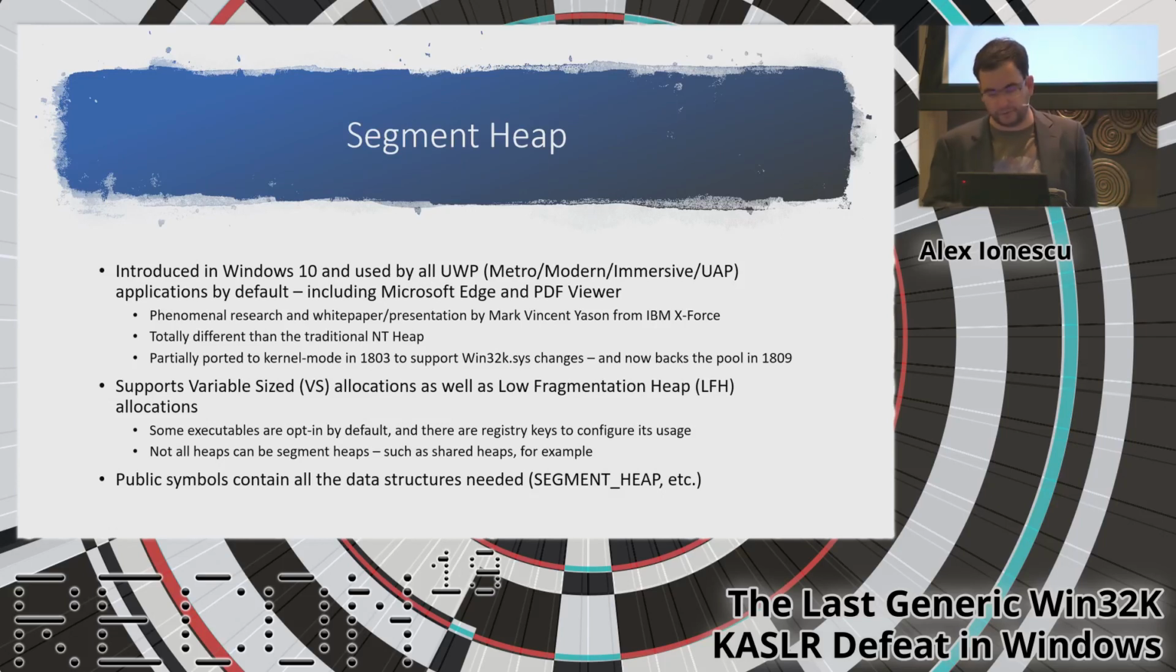Now, huge kudos to Mark Vincent Yason from IBM X-Force. He did the Black Hat 2016, an incredible presentation. I'm actually going to use 2 or 3 of the diagrams he drew, because really, why redo them? So those are all his, and I'll point them out. It's a really good paper that I'll have at the end in the resource section, on how the segment heap works.